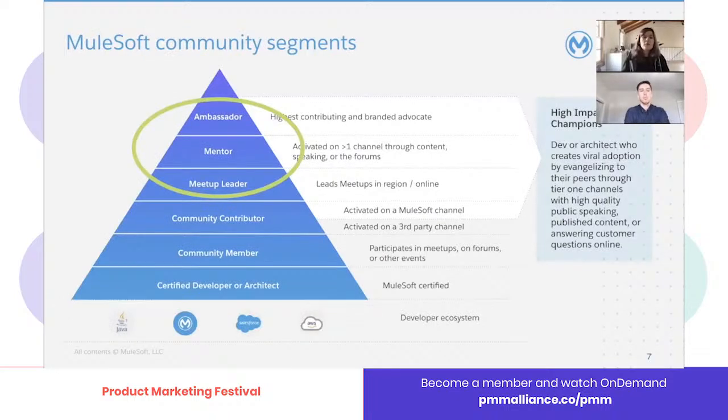And so the way our community is structured, we have multiple tiers, but when it comes to product launches, we focus on the 3 top tiers, who are the most engaged and knowledgeable members. So we start with the meetup leaders, so the volunteers who organize Mulesoft events on a regular basis, either in their region or online. We have about 350 of them.